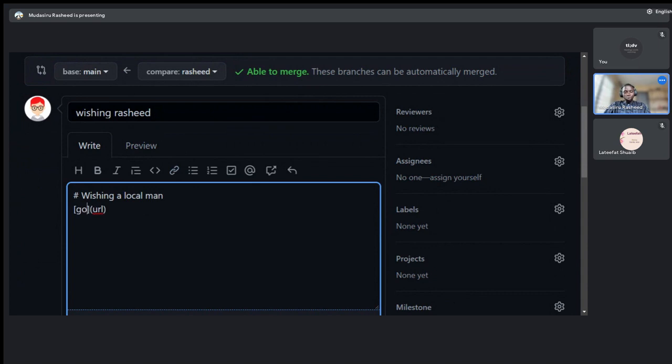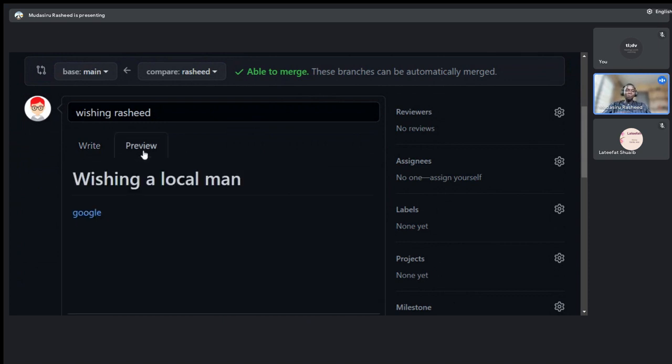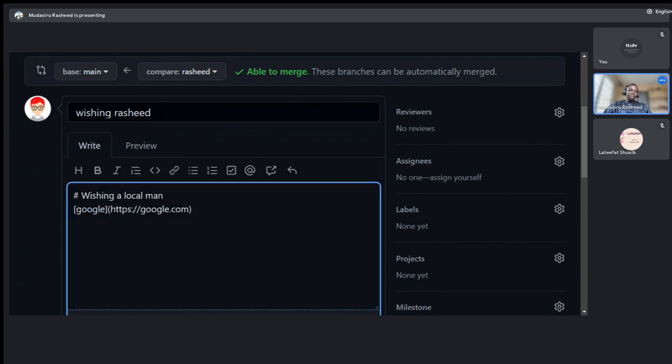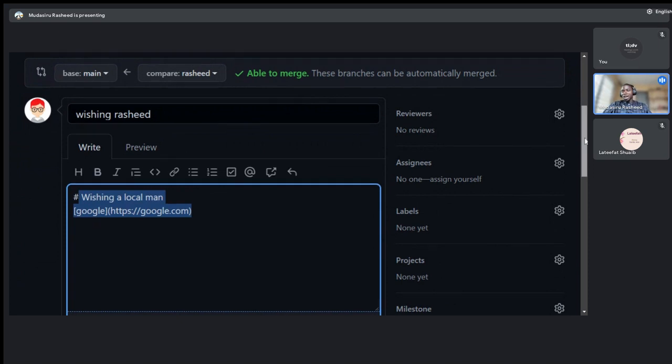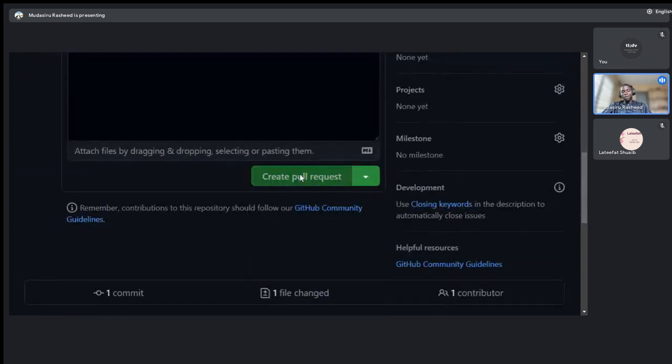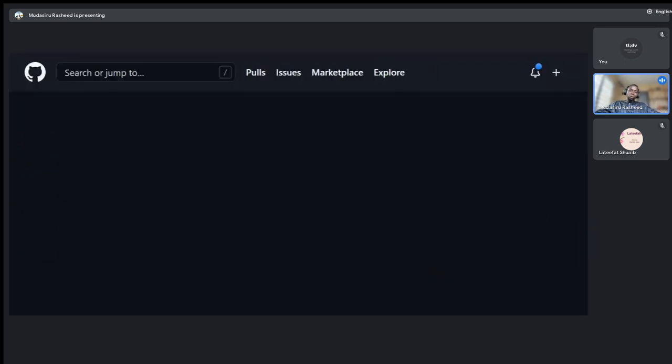I can add a link. Like I want to add a link to Google. I can say Google and add the link, because this is Markdown. We talked about it before, and I'd like to introduce us more to it as we move ahead. So I can preview what I did. You can see this is an H1 that I created, and this is the link I created. So all I need is to create the pull request, and boom, a pull request will be created.